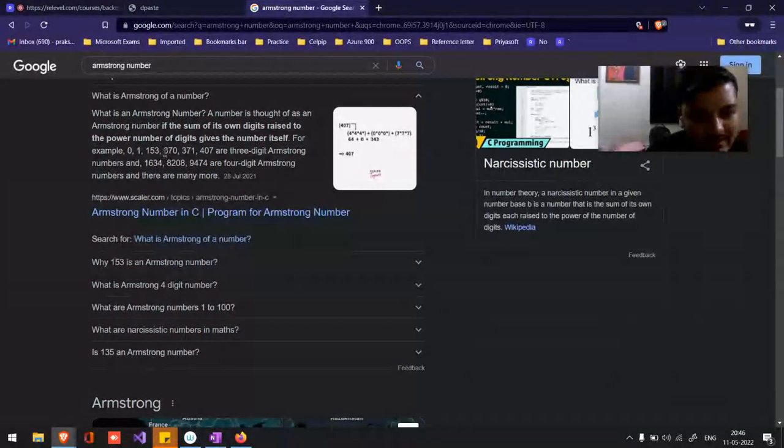It will anyway give you the answer 370 for sure. 407 are 3 digit Armstrong numbers, and 1634, 8208, 9474 are the 4 digit Armstrong numbers. So there are many more, right?